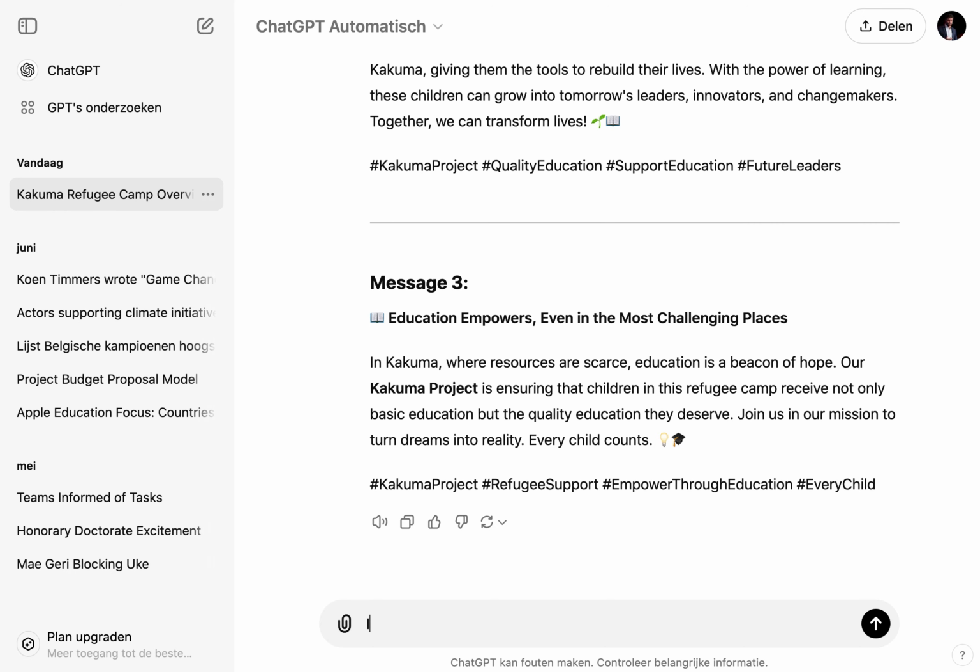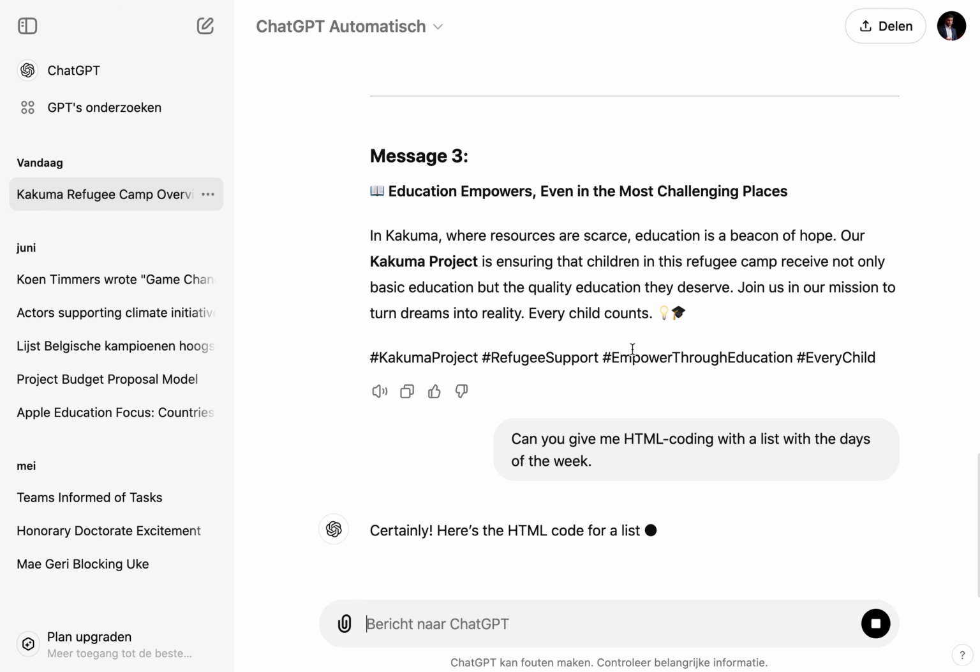Now, I need HTML code. So can you give me HTML code with a list with the days of the week? We all know that this will be the UL and then the LI code. So let's see what it's giving.